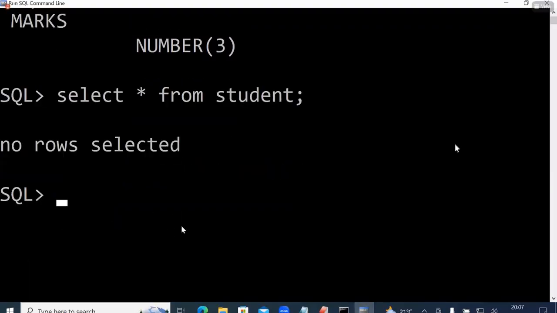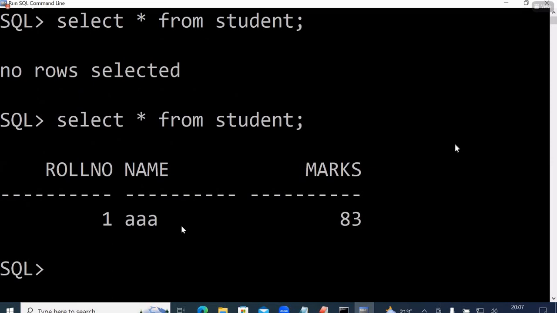Now, select star from student. Then it shows the record. See, whatever I inserted through Java is inserted. This is for confirmation purpose. I am using the SQL prompt. Our program is also like the SQL prompt only. Our program and SQL prompt are both the same because we cannot see the database. That is the reason I am using this for confirmation.